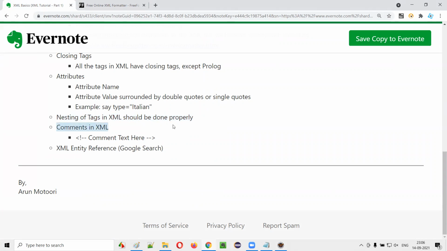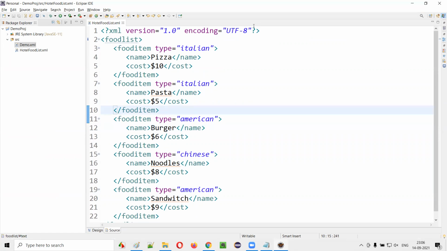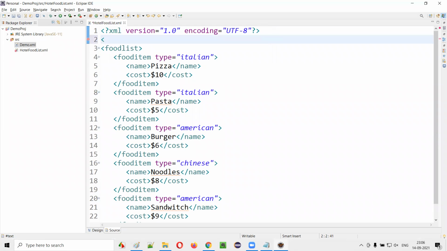Comments, guys. You can also write comments in XML. For example, here I can write a comment. Anywhere in the XML file, I can write a comment. This is how the comment syntax looks like. It starts with less than, exclamation mark, hyphen, hyphen, and ends with hyphen, hyphen, greater than symbol. Here I'll provide the comment: the below is the list of food items in our hotel. This is a comment, guys.